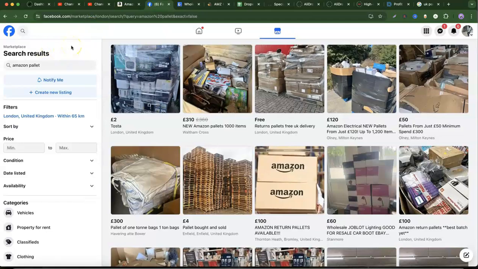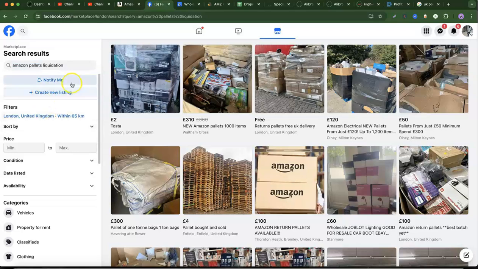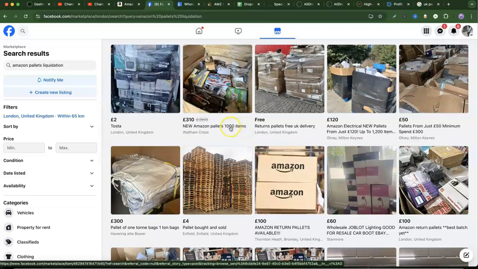Okay, so once you are at the Facebook marketplace, what you want to do is enter Amazon pallet here. As you can see, these are some of the keywords people are actually searching for as well. So you could search for Amazon pallet, you could search for Amazon pallet liquidation, you could also search for Amazon pallet for sale near me. So let me go for Amazon pallet liquidation. So as you can see, these are some of the items that are available.